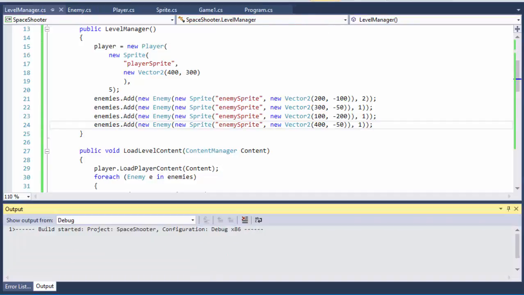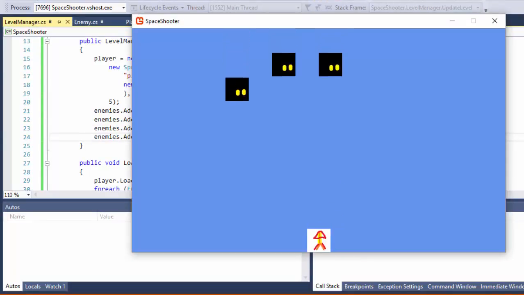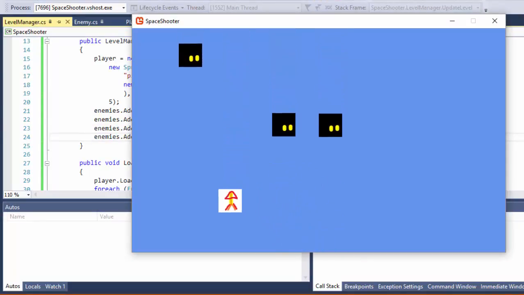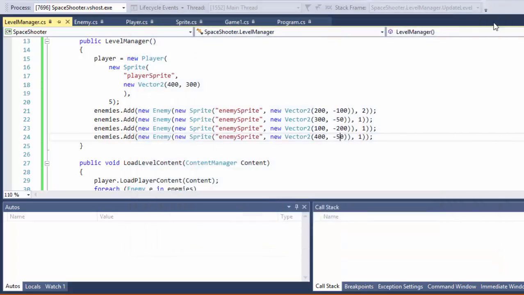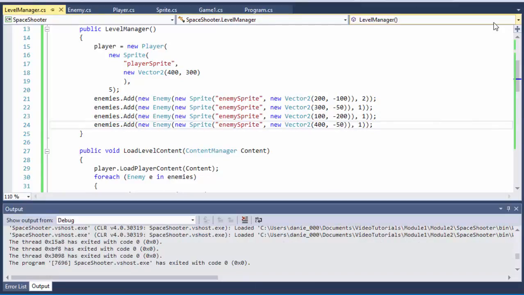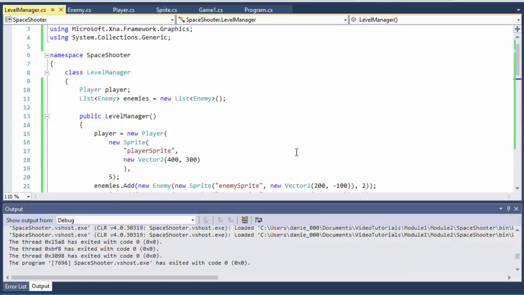Let's just see what happens. How does that look? Plonk, plonk, plonk, plonk. Right, cool. So we've created lists, we've added to the level, and I think that will be enough to stop there.